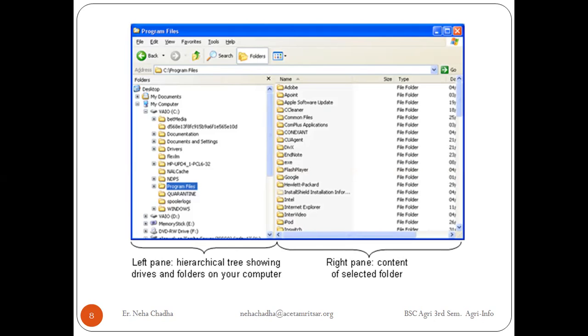So Windows Explorer will be different for different systems. Then you may have different types of drives. You may have 2 drives, 3 drives, depending upon how many partitions you have made while installing the operating system.